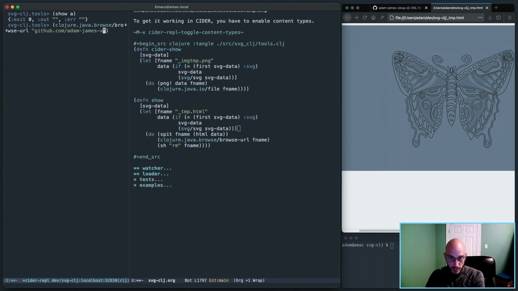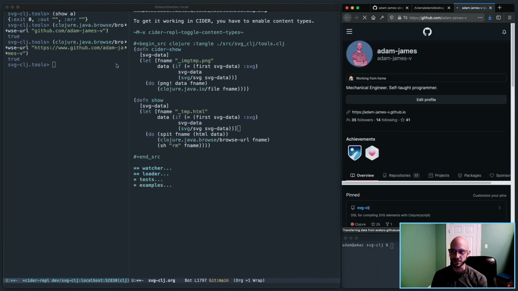github.com/AdamJamesV, true, it should open up that URL. Oh, you know what? It probably needs HTTPS. Probably needs a more complete URL. There we go. It actually works.